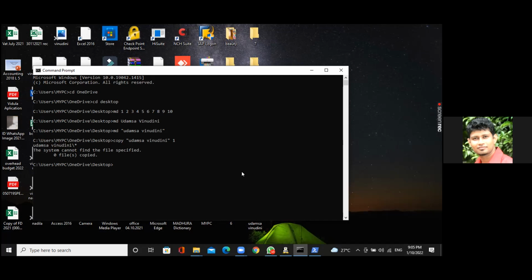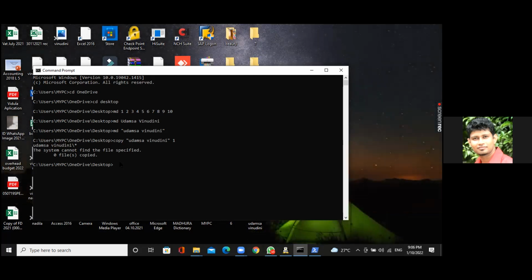Okay, the system cannot find the files. It doesn't find any file. That's why you're giving that name. So it's not moving the folder. Actually, it's trying to move the file. That's the reason. So what you can do is use xcopy. If you want to copy a folder, you can use xcopy. But let's copy a file.